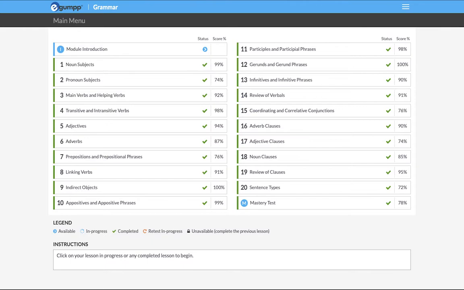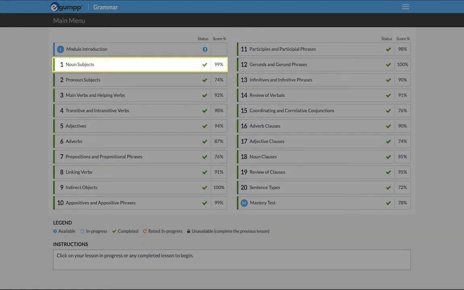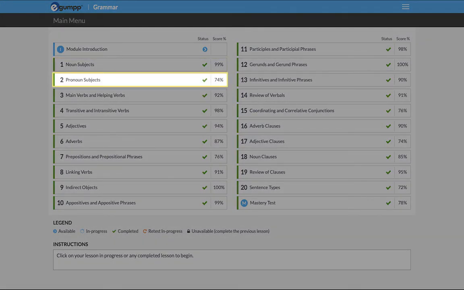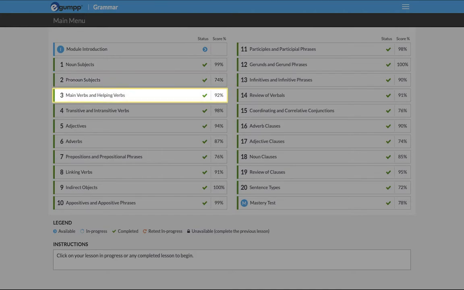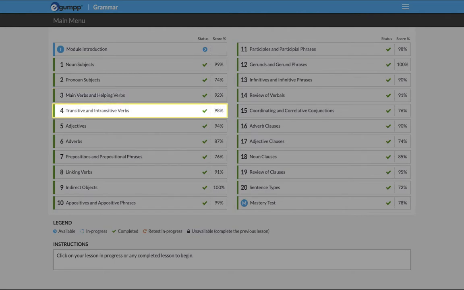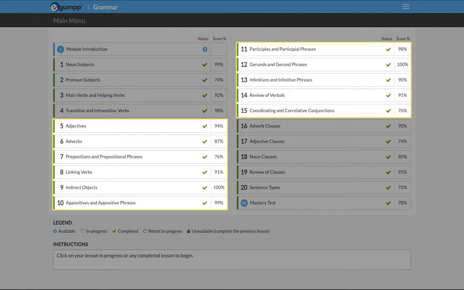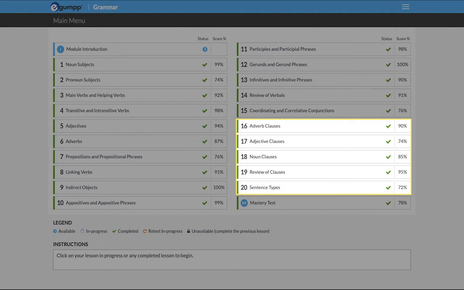You start in Lesson 1 by identifying only the noun subject. In Lesson 2, the pronoun subject. In Lesson 3, the subject and verb or verb phrase. And in Lesson 4, the subject, the type of verb, and direct object. Starting in Lesson 5, you must identify the function of all words in the sentence, including adjectives. And starting in Lesson 16 through Lesson 20, you must also identify all clauses in a sentence.